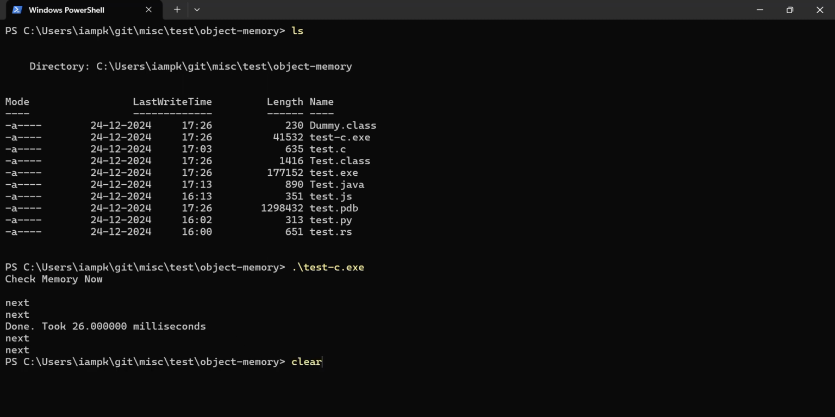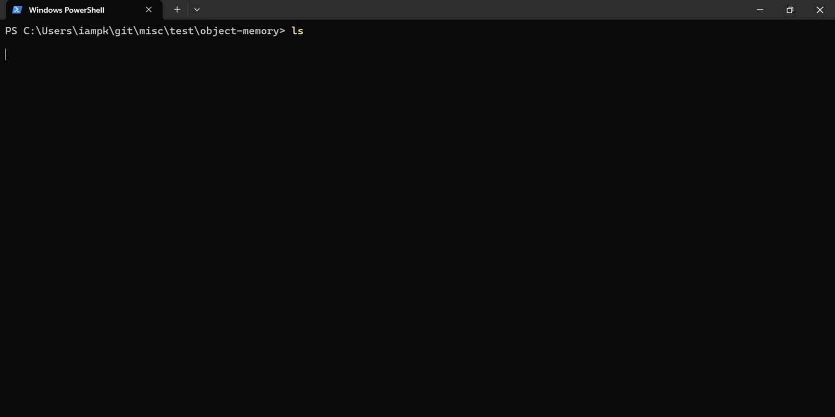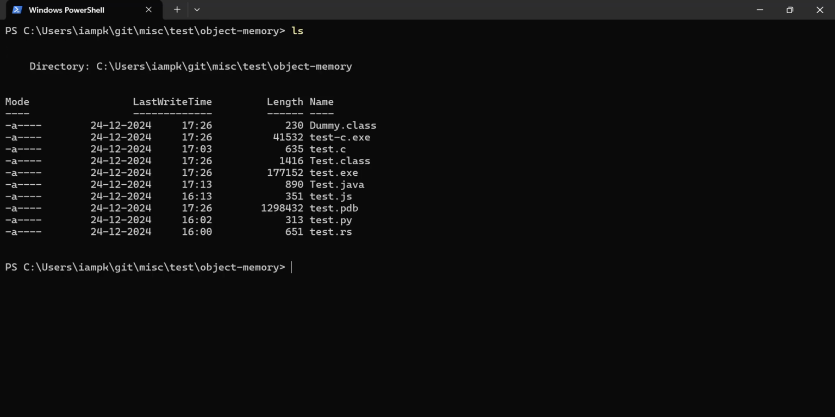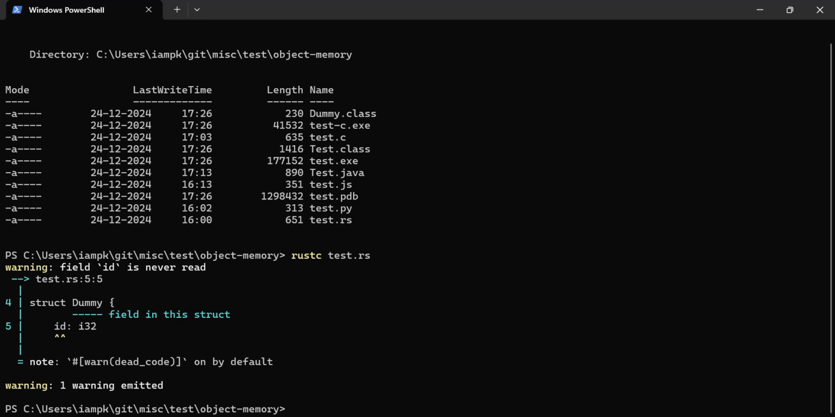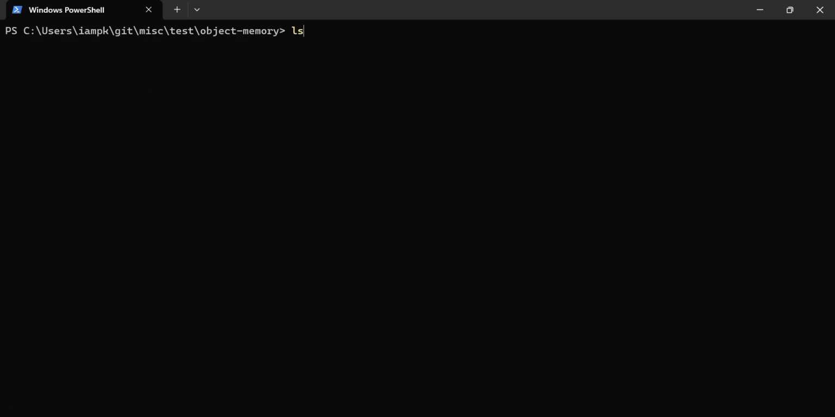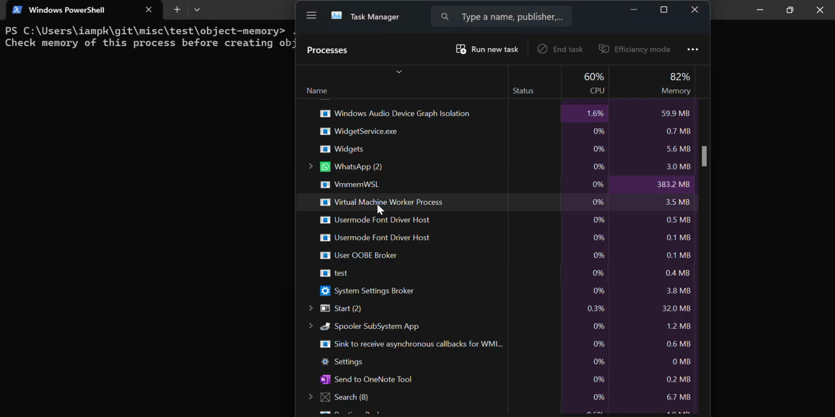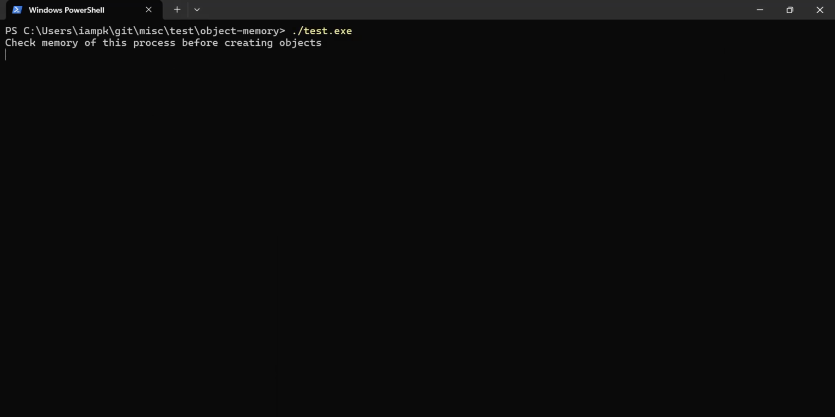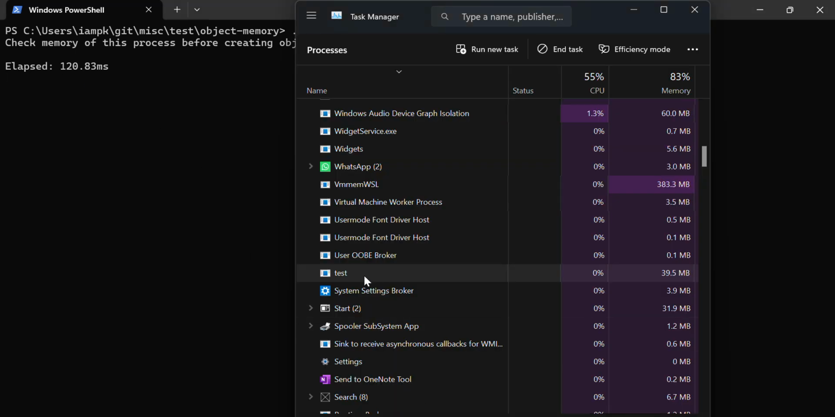So this was for the C. Next, let's start with the Rust one. I haven't compiled the Rust one yet. Okay, the Rust one is also created, so let's run this. Before I start the execution, I'm getting 0.4 MB, and then it took 120 milliseconds to load the data into the memory, and that's 39.5 MB.